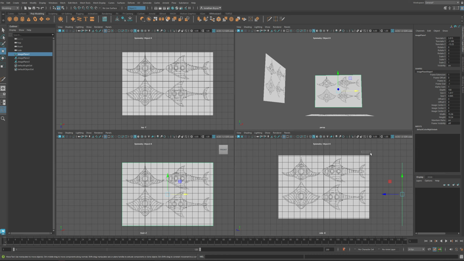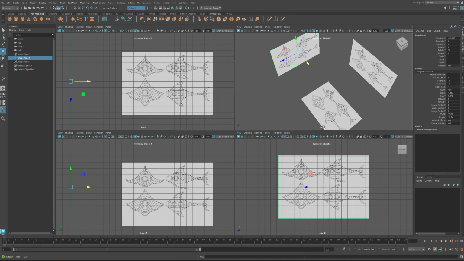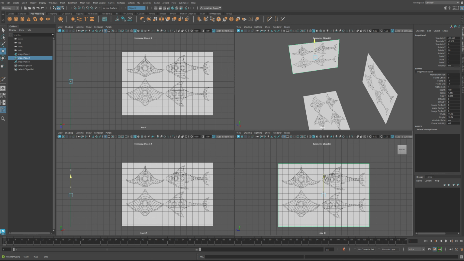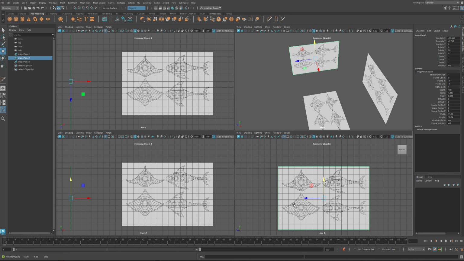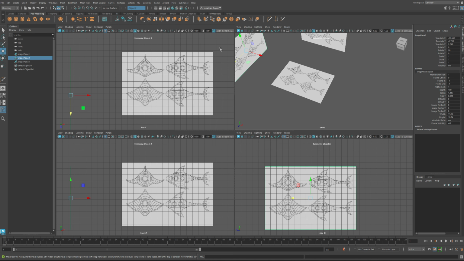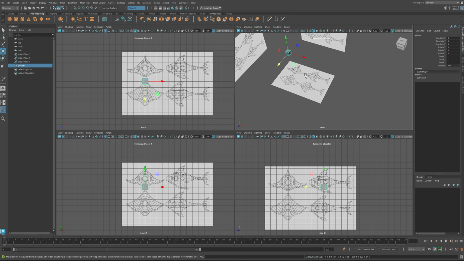And then this is my side view. I always like to model my stuff facing down the Z axis, so I like this view right here. I'm going to take that and pop that probably right about here. And then I'm going to throw in a cube.